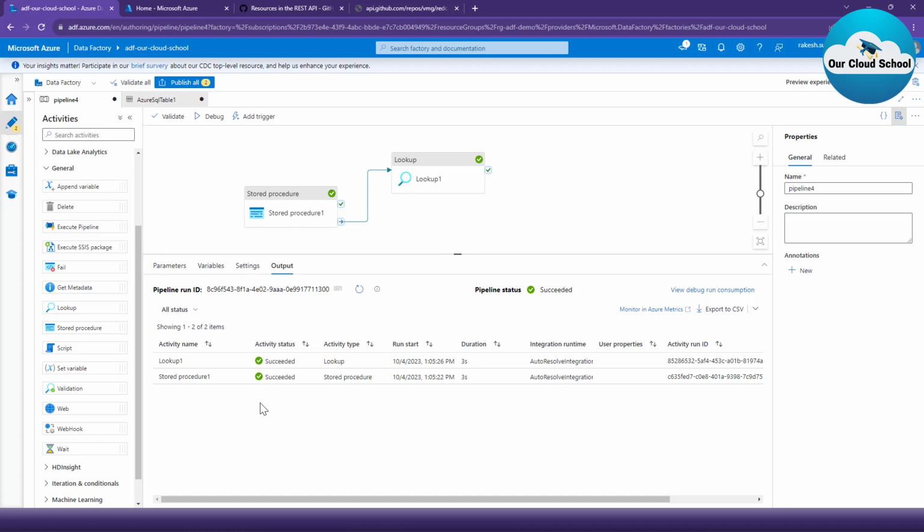So we have learned how to use the stored procedure, how to use the lookup activity, what is the difference between stored procedure and lookup activity, which one to use in which specific scenario in your pipeline development.